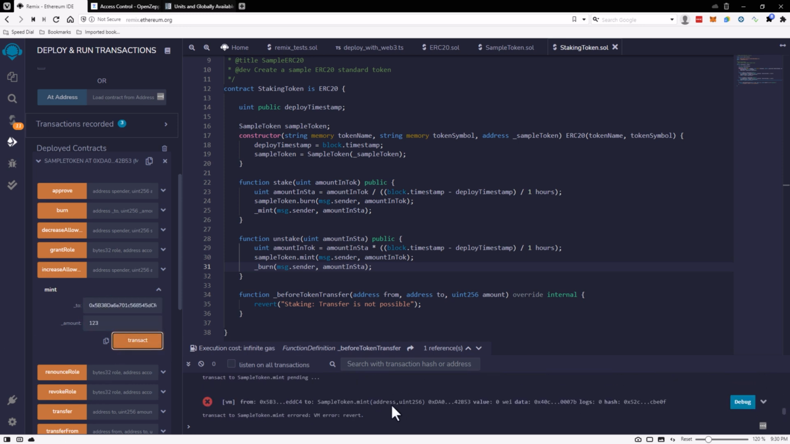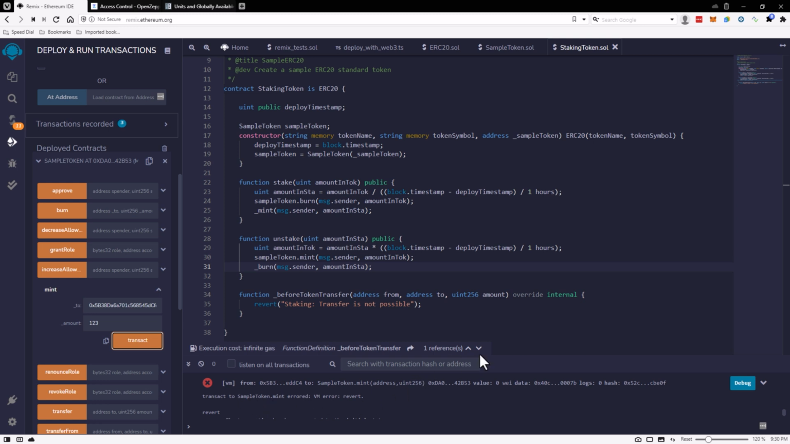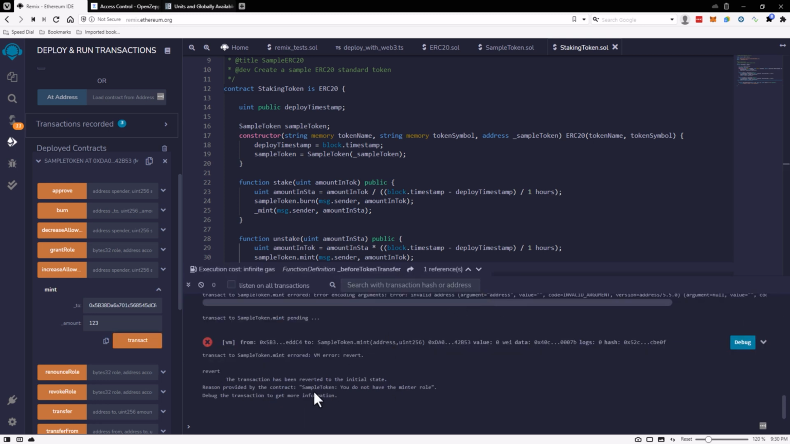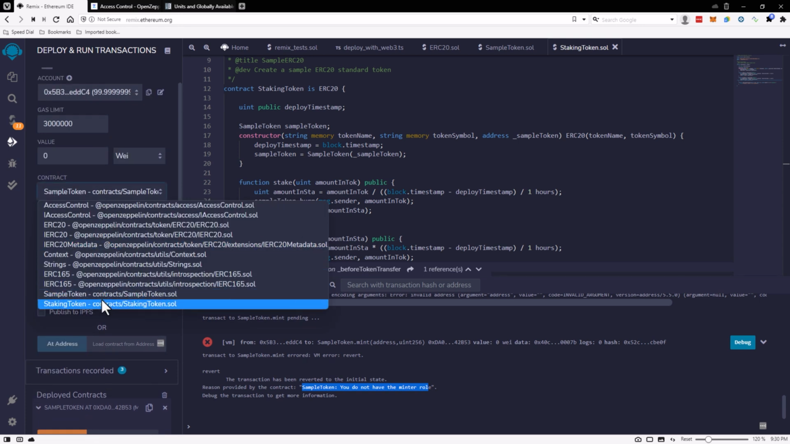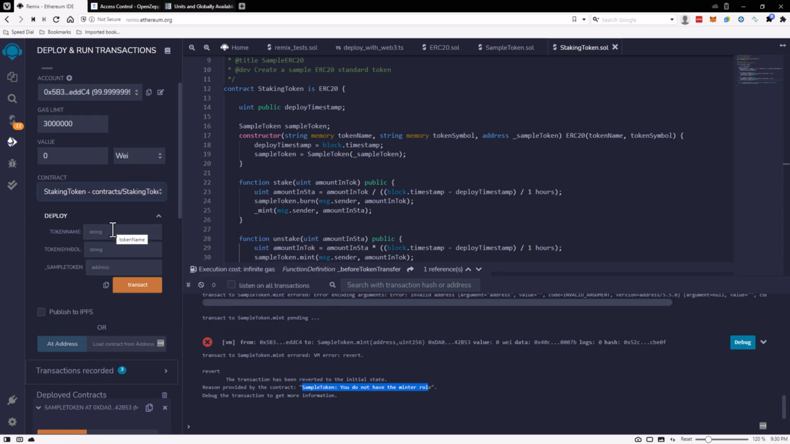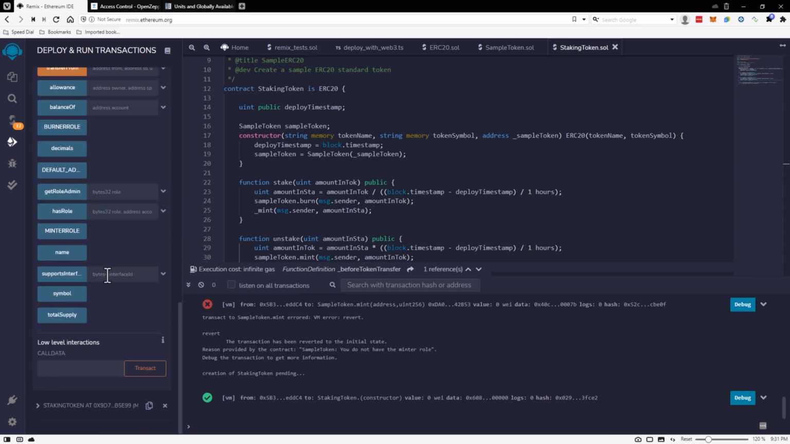So I get an error, and the error is that, where's my error message? I don't have the minter role, but if I call it from our staking token, then I should be able to do that without any problems. So I'm going to copy the address of our sample token, and I'm going to our staking token, and I'm going to give this a token name, staking token, STA, and the address of our sample token. So that one is deployed.